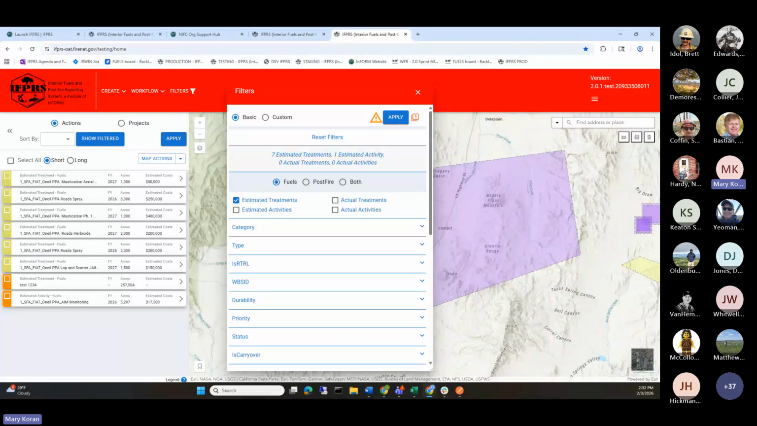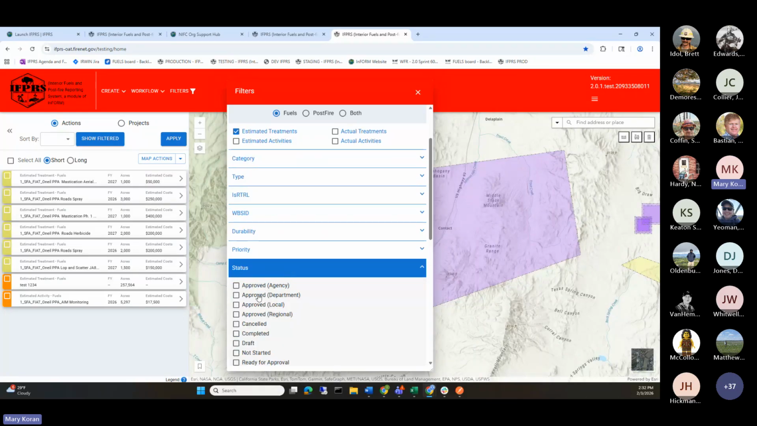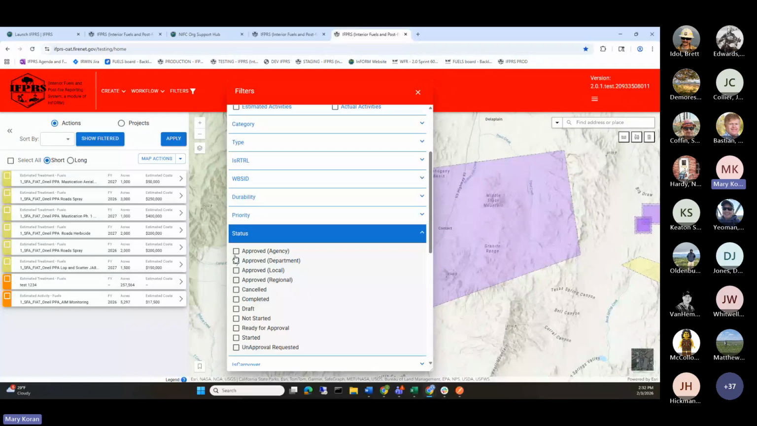So from there, I could also want to see, for example, everything that's ready for agency approval. So I'm going to go down to status, and I'm going to do approved regional, sorry. And at that point, we'll know that all of the things that are approved to the regional level should be selected.